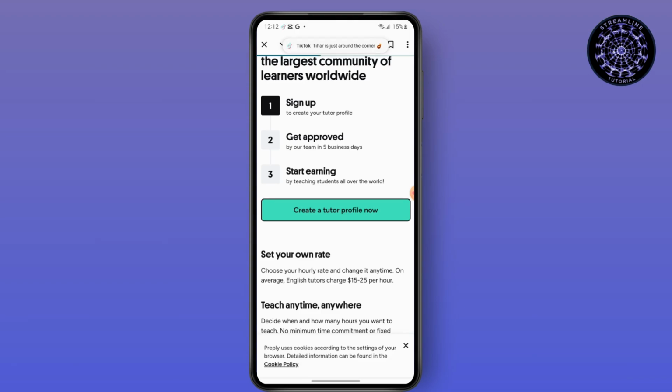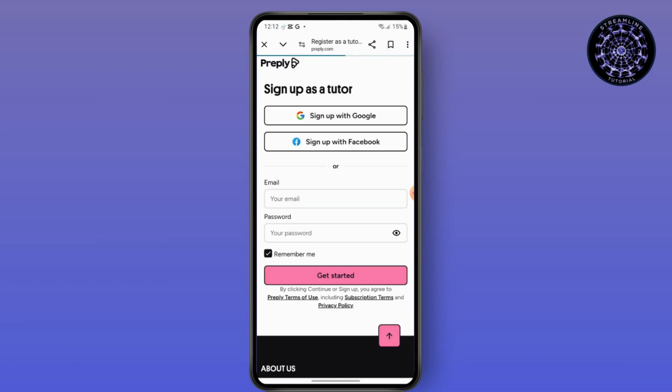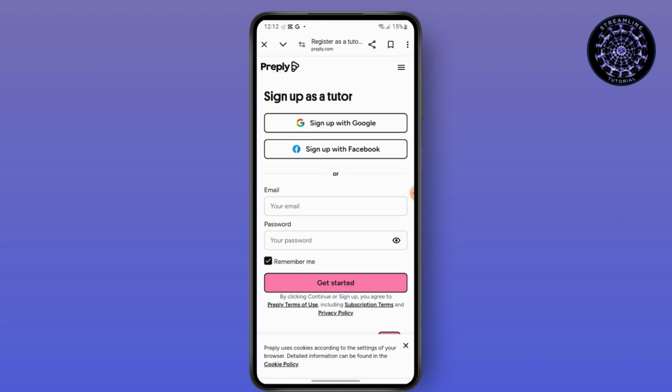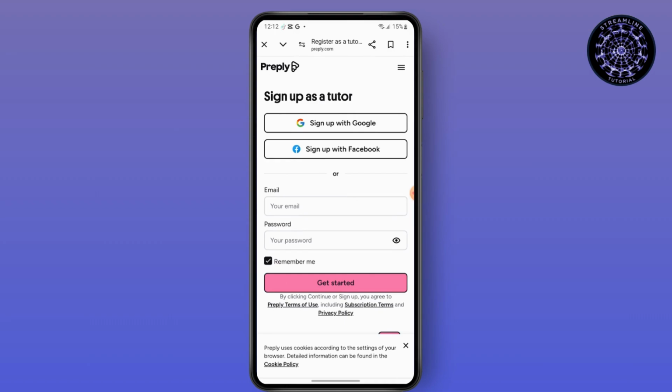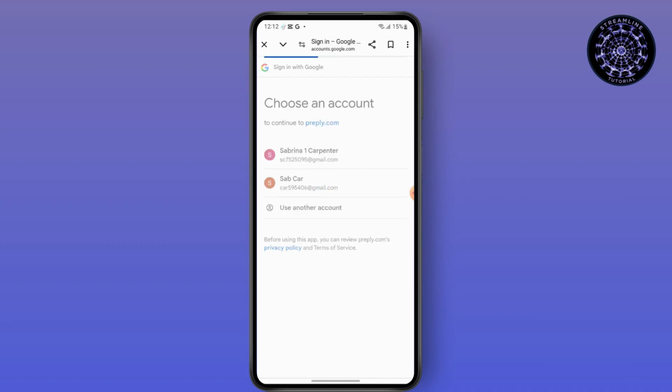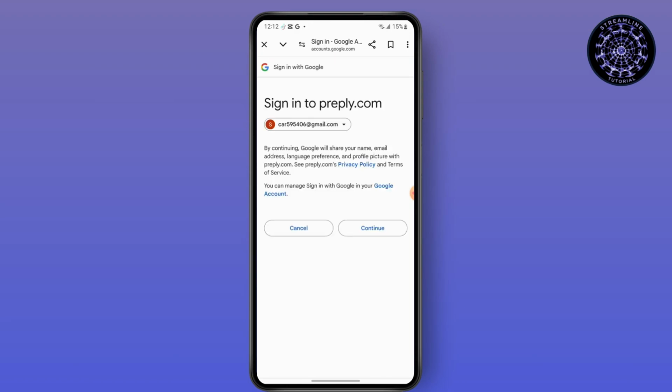Select it. As you can see, there are 3 different processes. That is, you will have to register first, then after you register and all your details are verified, you will be verified as a tutor and you can start teaching. So yeah, simply follow the steps that it shows you and you will be able to use Reply as a tutor.